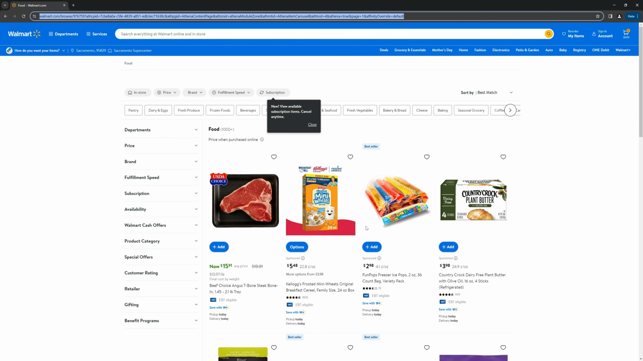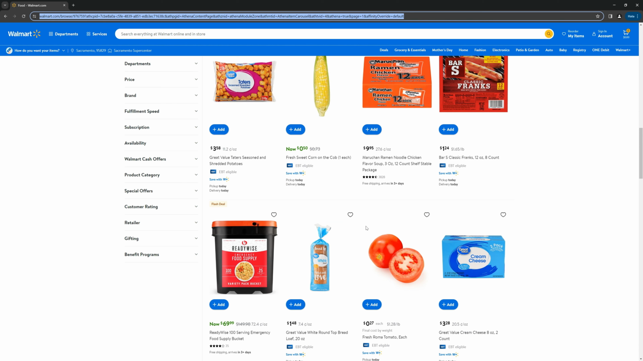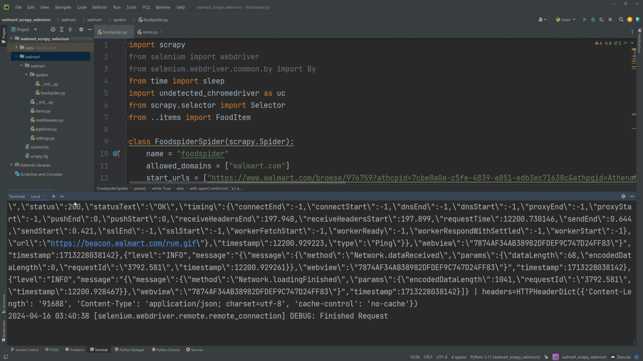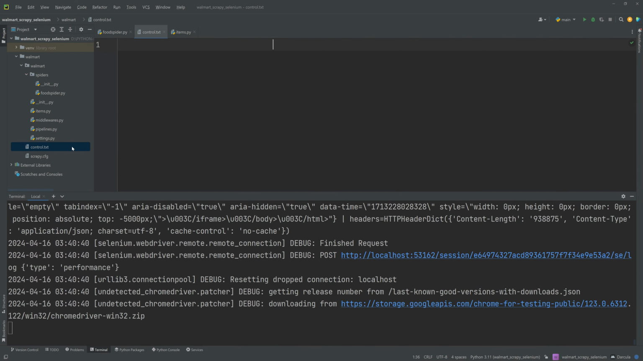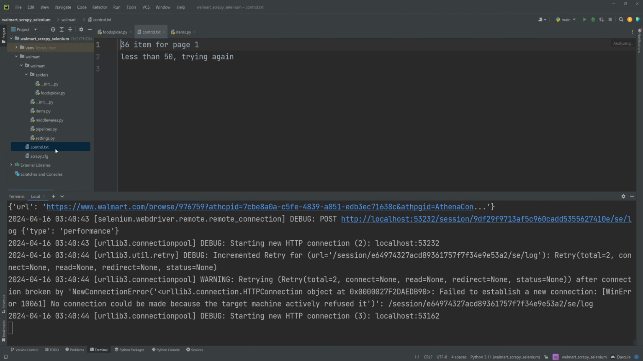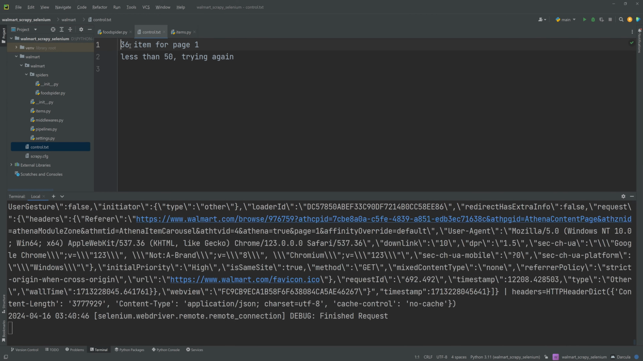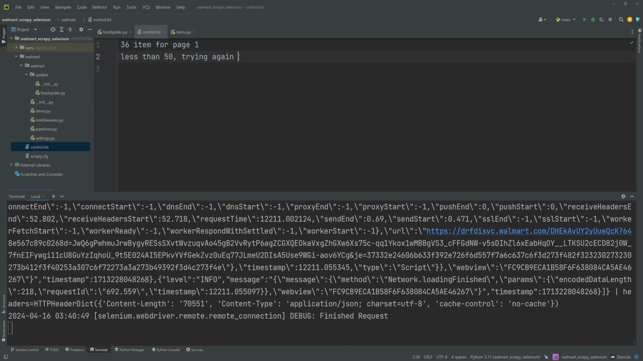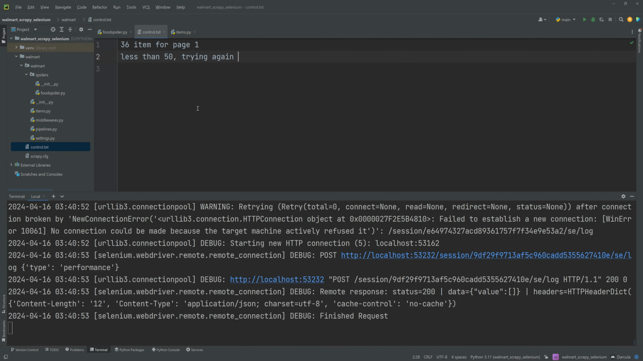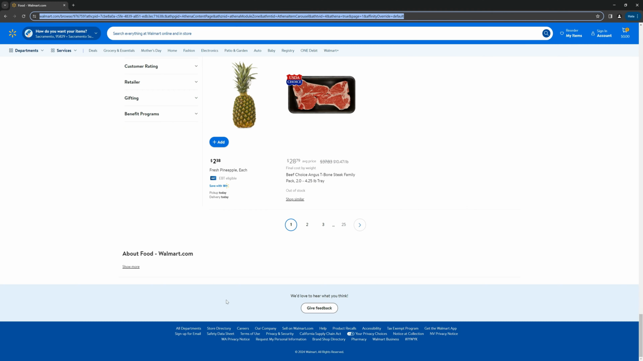We get to the first page, and it is trying to take the data from here. Let's monitor it from our text file, control.txt. It hasn't written something yet. Okay, so it found 36 items for page 1, so it's trying it again. Let's see what we'll do this time.